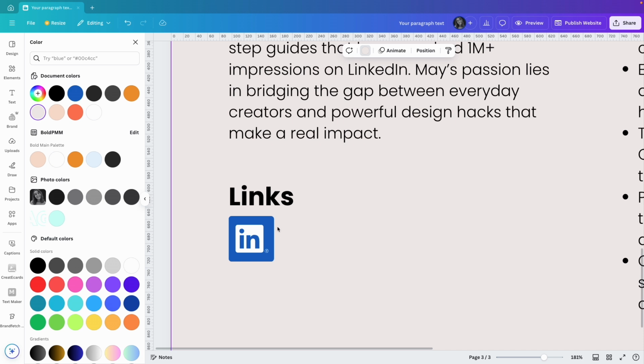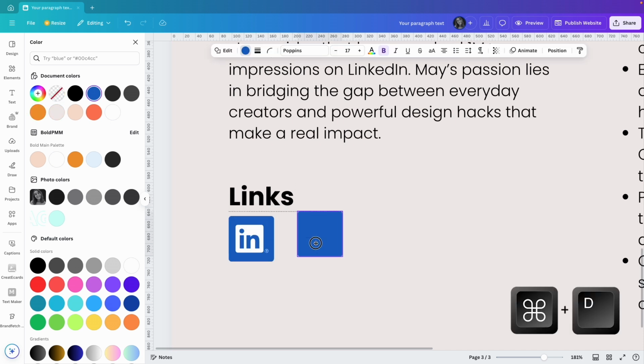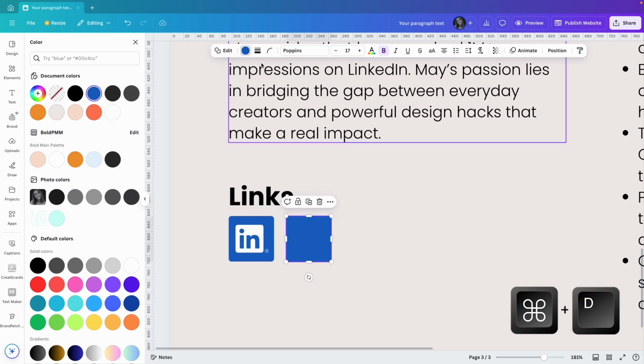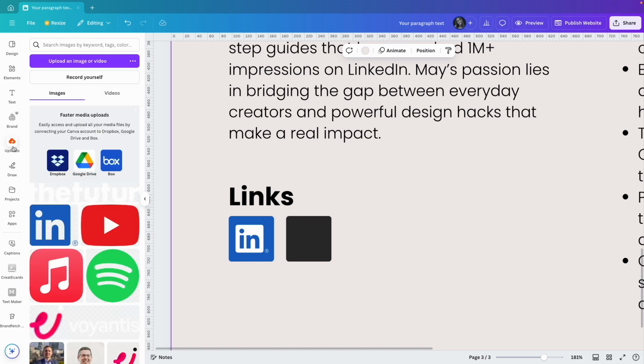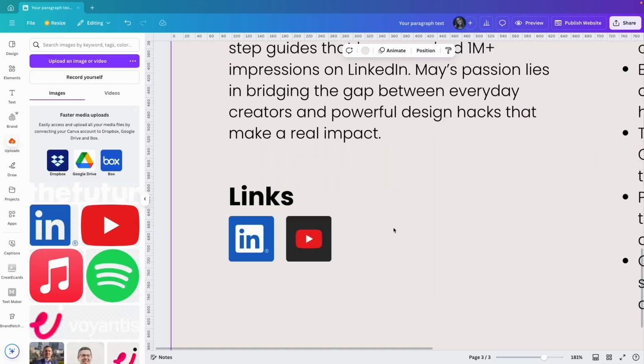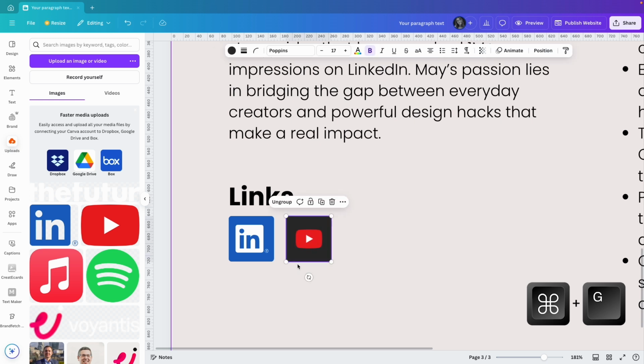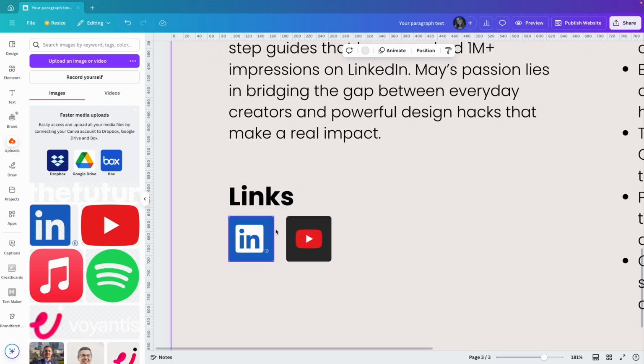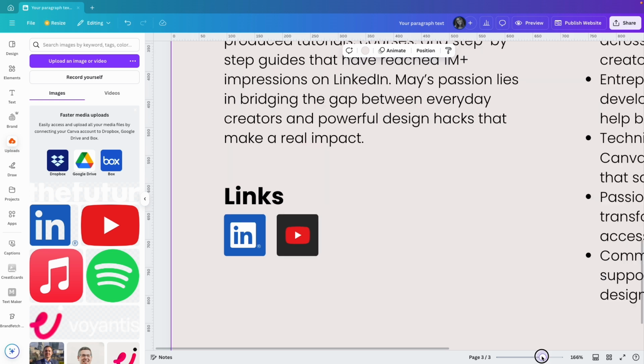I also have a YouTube channel I want to link, so I'll duplicate the LinkedIn button, change the background color to black, and insert the YouTube logo inside. Now I'll group both elements together to keep everything aligned. Later, I will add the actual link to these buttons so they will be clickable.